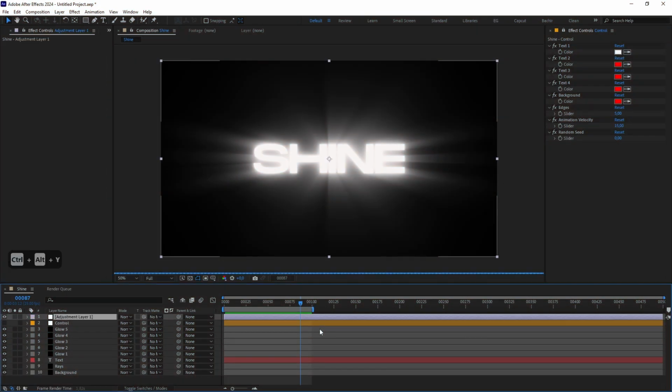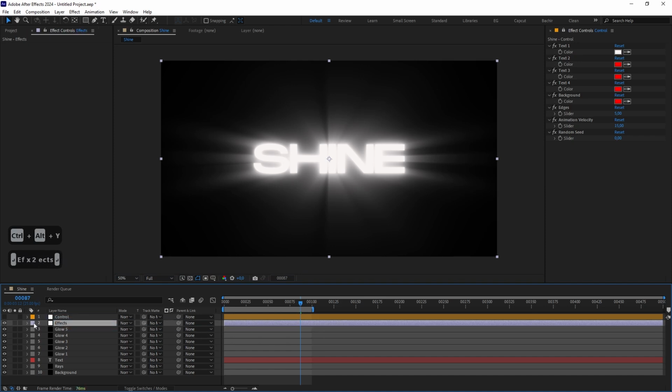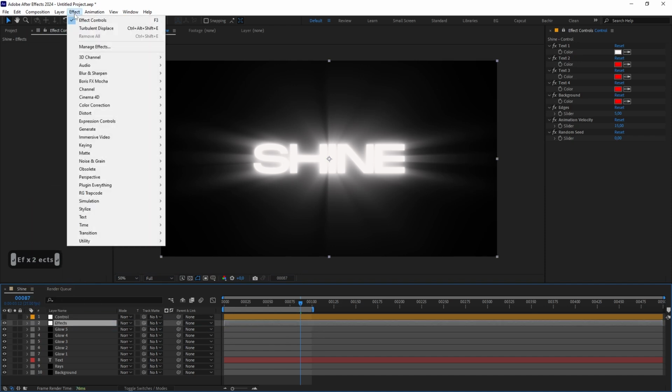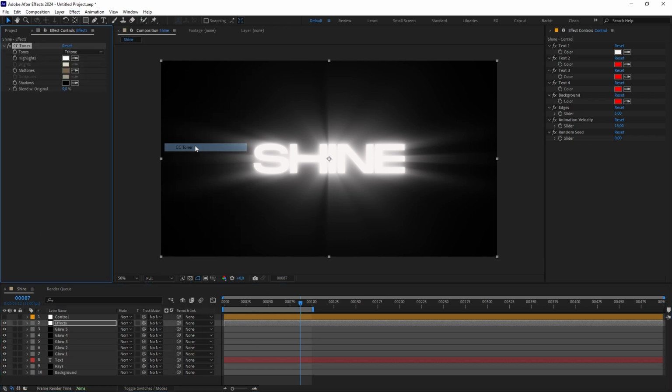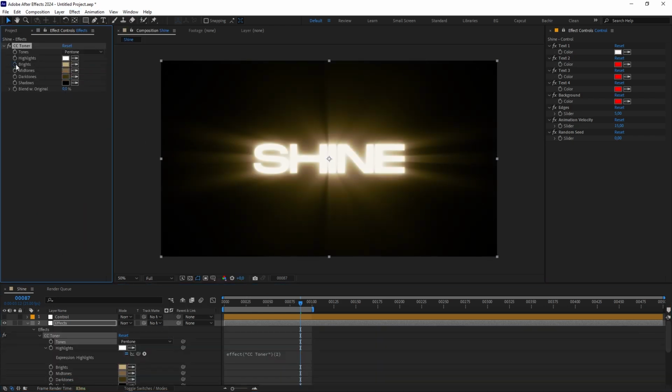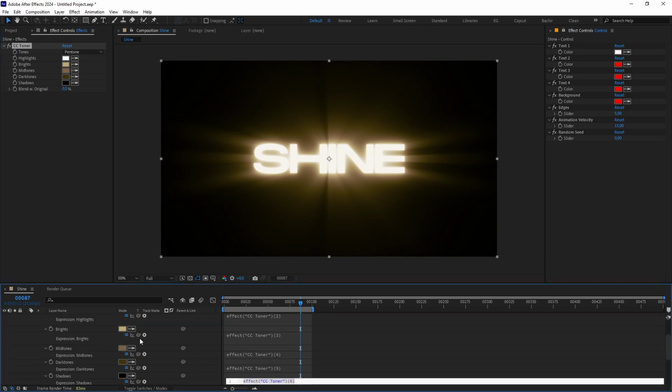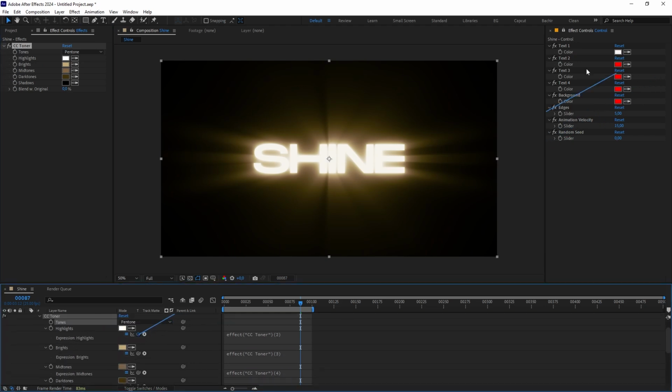Now add an adjustment layer and rename it to effects. Add CC Toner and set it to 5 colors. Alt-click on all the 5 color stopwatches and link them to the color controls on the control layer.